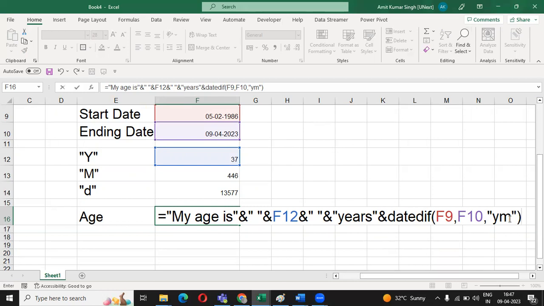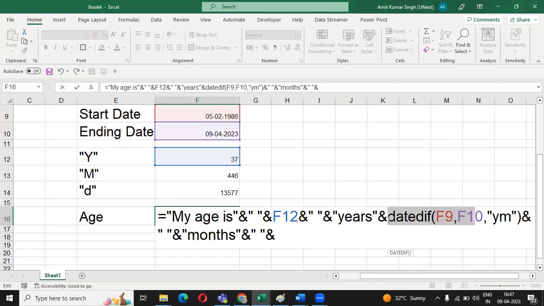So you can see the 37 years got over on 5th February 2023. After 5th February 2023, how many months got over? 2 months got over, so this will give me the answer 2. I hope you got this. So double quote space double quote, shift 7. This will be months. So my age is 37 years, then 2 months. Shift 7 double quote space double quote shift 7. If I copy the same formula, my age is 37 years 2 months, and then how many days?